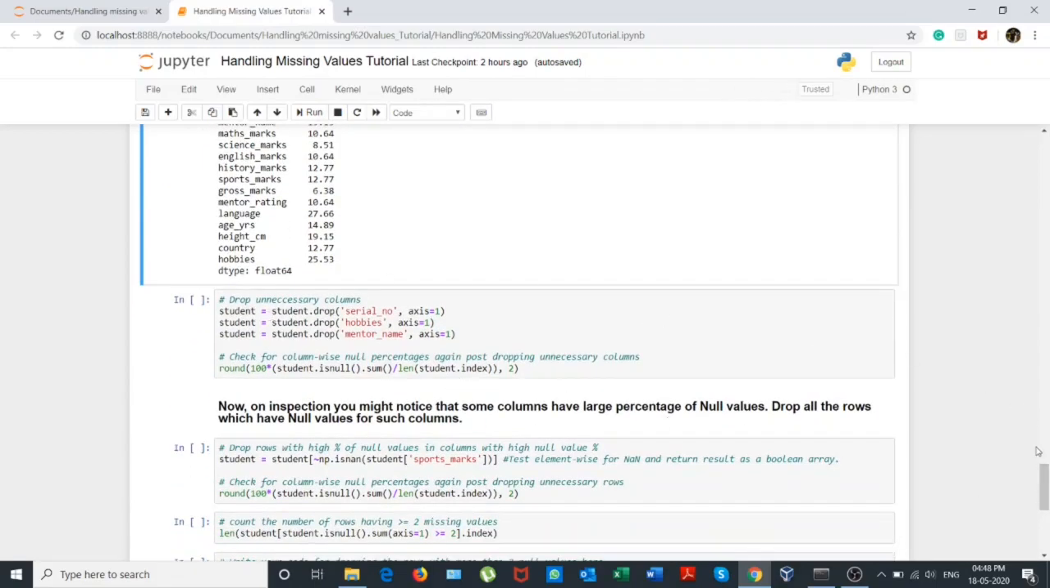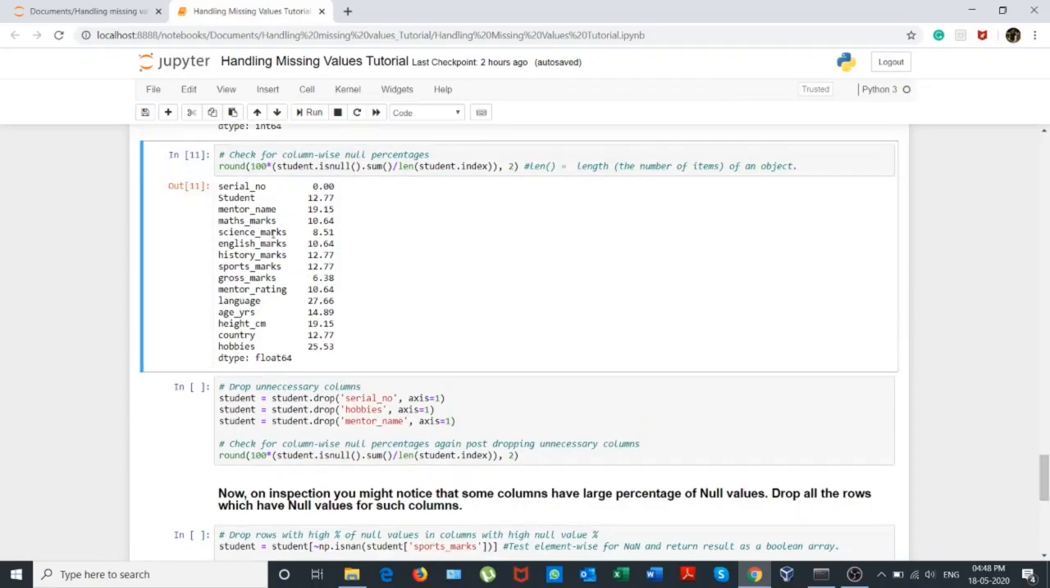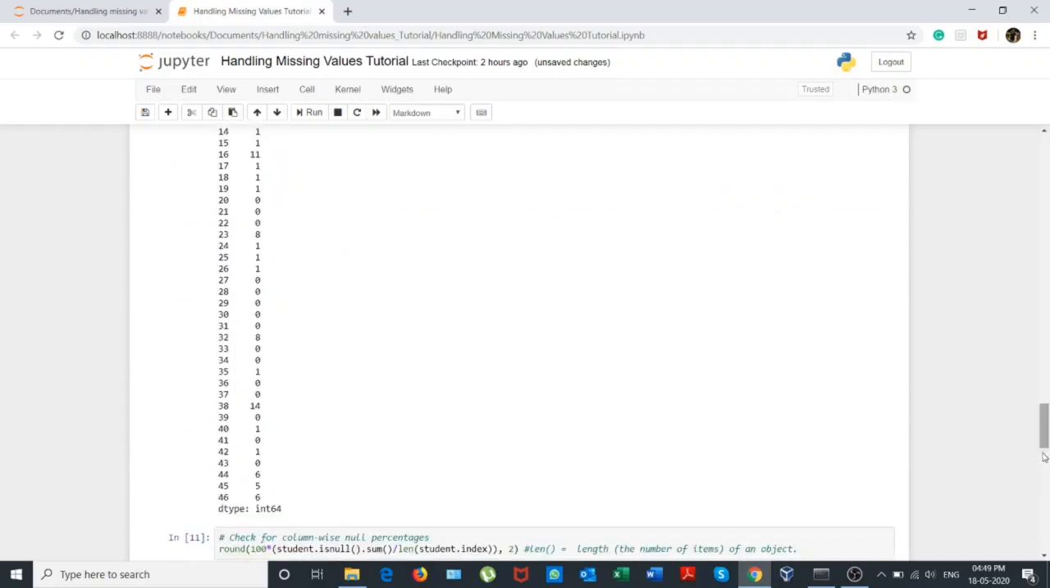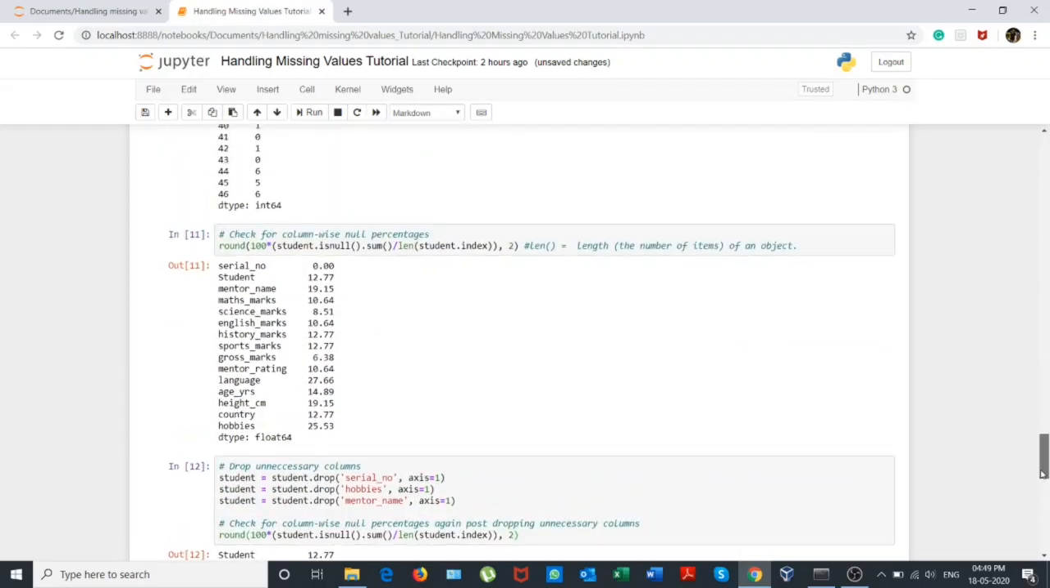Moving forward, now we have identified that these are the null values which are represented column wise, and we can easily identify if at all there are some columns which we don't need in our exercise, and we can drop those columns straight away. In this case, we have found out that we don't need serial number column, we don't need hobbies column, we don't need mentor name column, and we can drop all those columns. And again we have to check for column wise null percentages, because we have to keep checking what is the improvement in our data set.